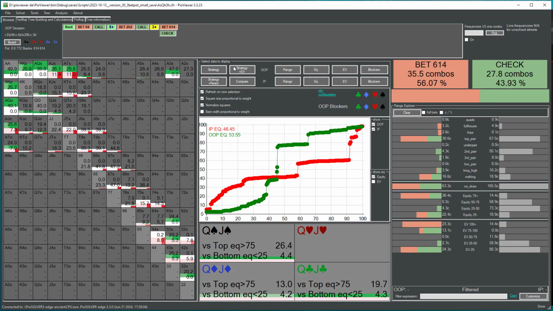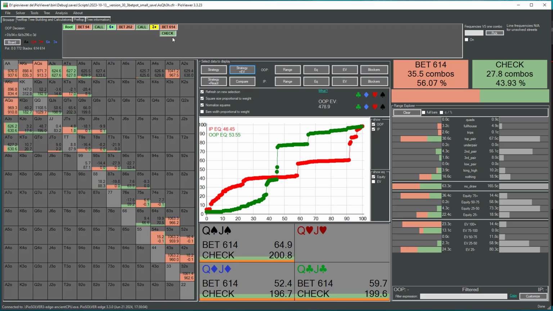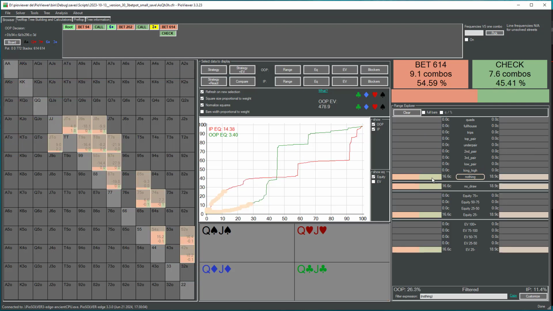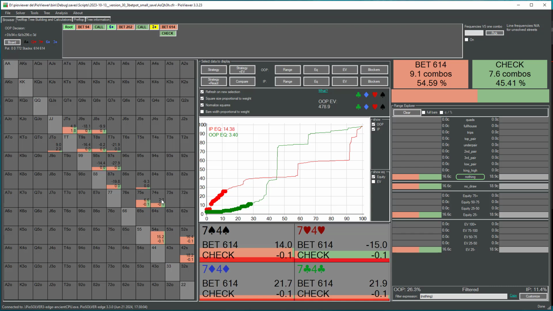Whereas if we go again to the out of position player, for example, we can decide what are good bluffs in here. So let's focus on the nothing part of the villain's range and see strategy and EV, and we can see which cards are the best bluffs. So first of all, we see here that hearts are not particularly good bluffs. And the question is why?